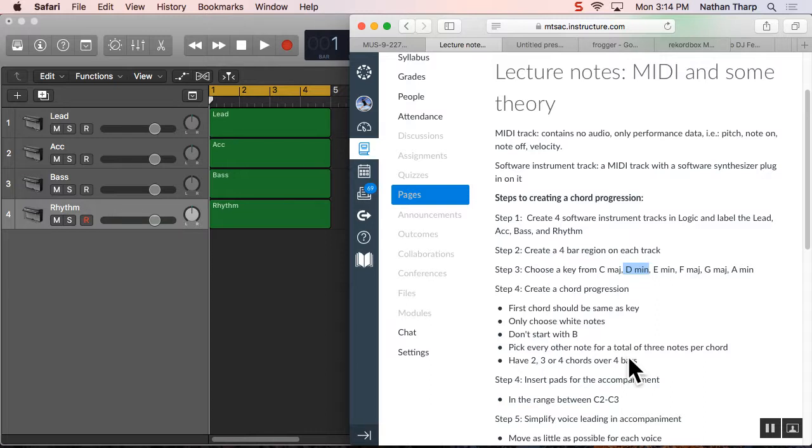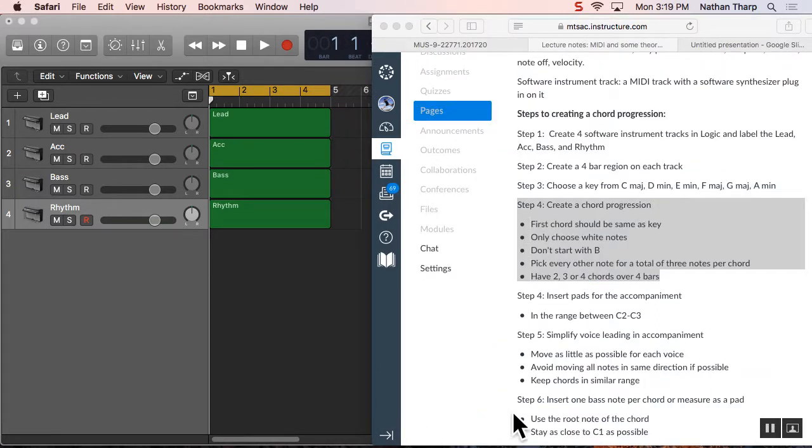I'm just going to pause this real quick because I have to get some water. Okay, a little pause there, but now we're back to building our chord progression.